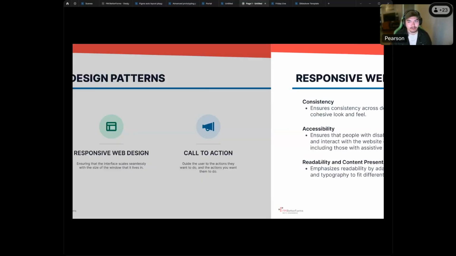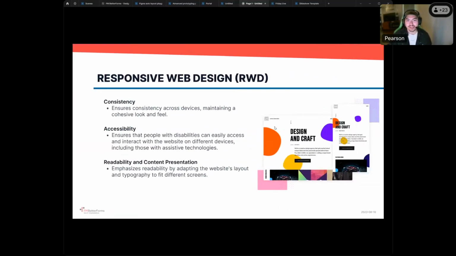So to start off with responsive web design, or RWD, responsive web design is an approach that prioritizes the user experience by creating websites that adapt and respond to the different devices and screen sizes. So here on the right, you can see this photo here.